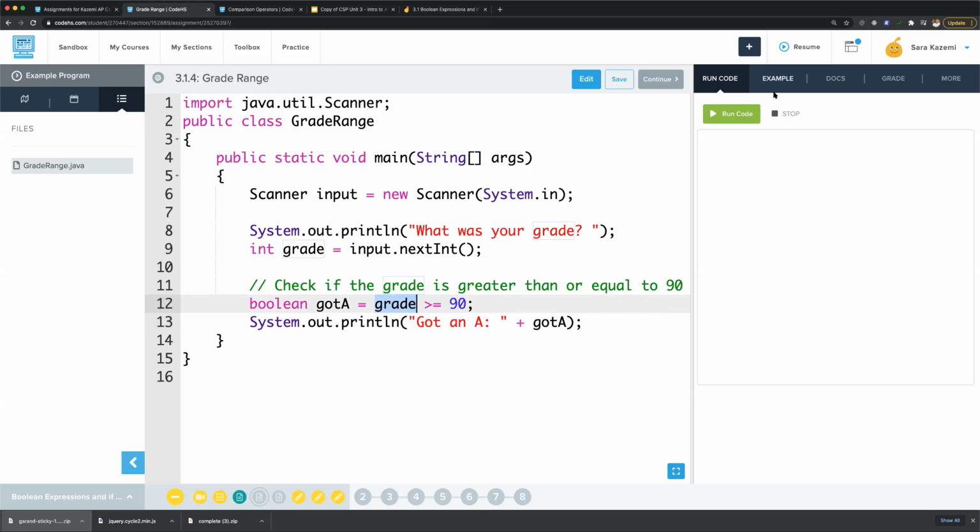Okay, so let's go ahead and try this one. Let's say that I got a 72. Is it going to be true or false that I got an A? False, right? Because 72 is not greater than or equal to 90. So that statement's going to be false. So we're going to get, got an A, false.